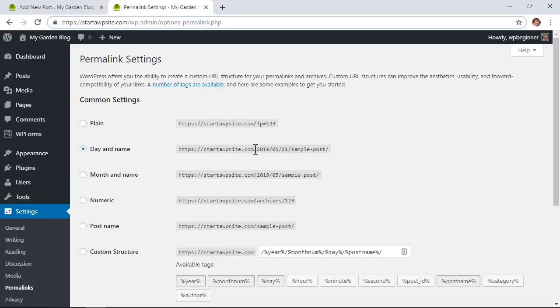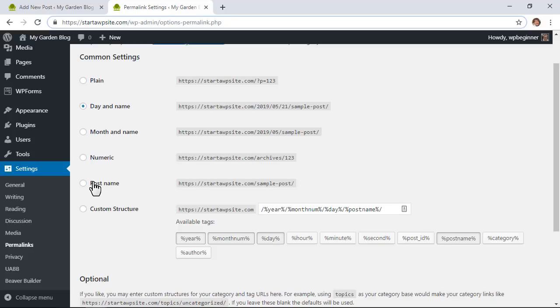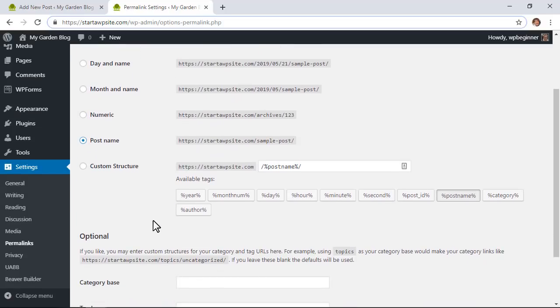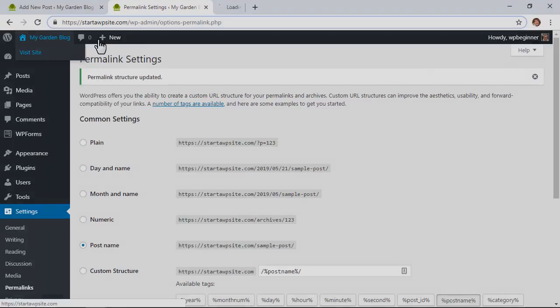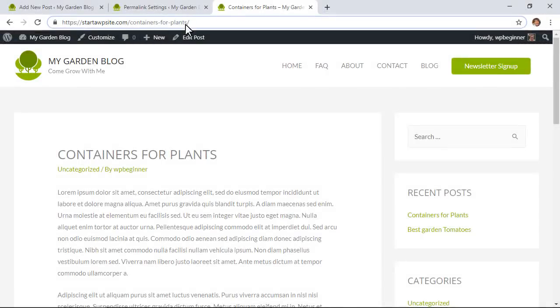And what I like to do is make it much simpler. I usually just do the post name. That's just going to be the title of the article or the title of the blog post to show. And that's how I like to set them up. It's much simpler, and it's easier for Google, and shorter URLs are a little bit better for SEO. So let's click Save Changes. And now when I go to a blog post, you see it's a much simpler URL structure.